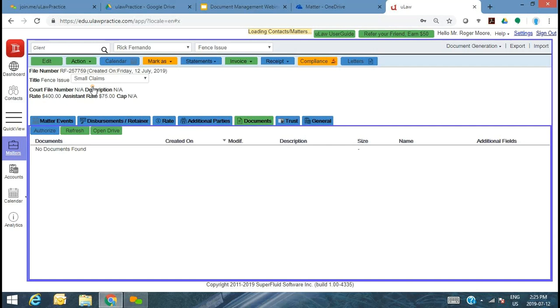So you never know what you get out of a uLaw webinar. We're talking about document management, and then we go into accounting. Now, I've already connected with my OneDrive, so that's why it's bringing up this no documents found. Otherwise, we would just click on the Authorize button, which will open up a pop-up screen that's going to ask you for the credentials for a OneDrive account.